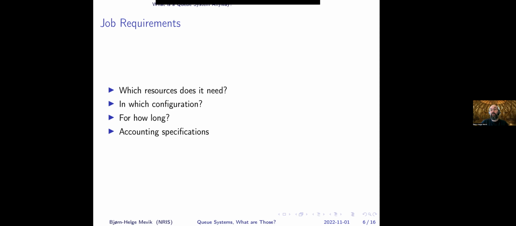And also very important is how long do you need these resources? And we will see that can affect how fast your job is scheduled. If you ask for too short time in most configurations, your job will be killed when it hits that time limit. So that's typically not a good idea. But if you ask for way too long, your job might never start because there won't be any free resources for you to start.